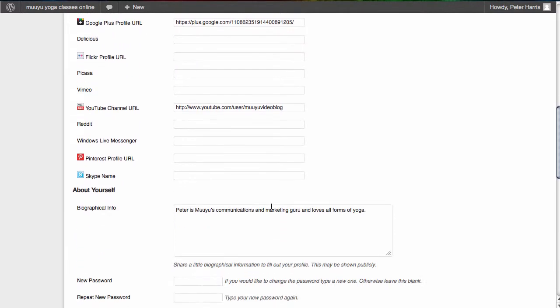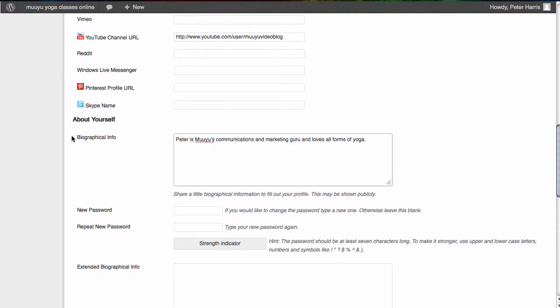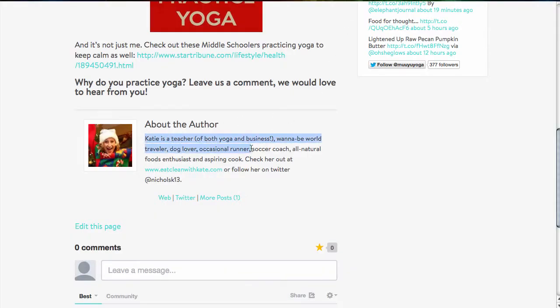And if you keep scrolling down, you'll see there's a little spot for biographical info, and that is where the text that goes right here comes from. So if you know HTML, you can put HTML links and such in there as well. As is the case with Katie here, we've got a link to her website and Twitter account, and then it's also going to link to all of the posts that you write. So the more you write, the better.